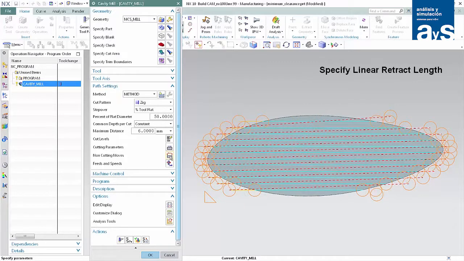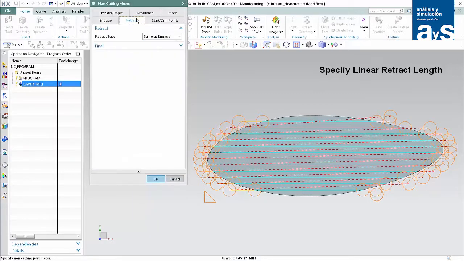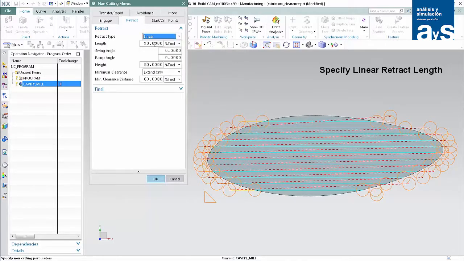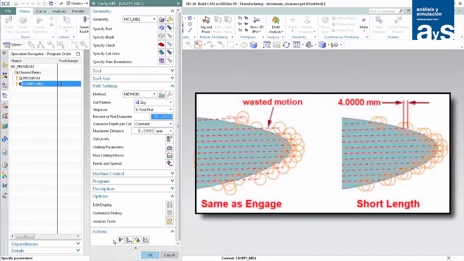Click Non-Cutting Moves. Select the Retract tab. In the Retract section of the dialog box, select Linear from the Retract type list. Type 4 mm in the length box. Select None from the minimum clearance list. Click OK. Click Generate. By comparing, you can see that there is less wasted motion when retracts use a short length and no minimum clearance.